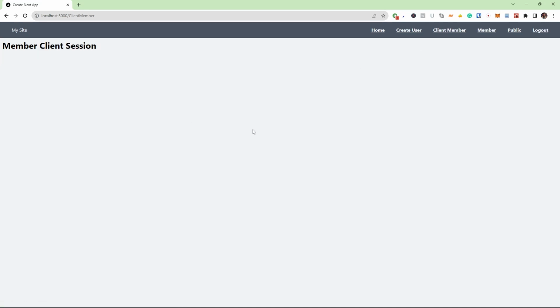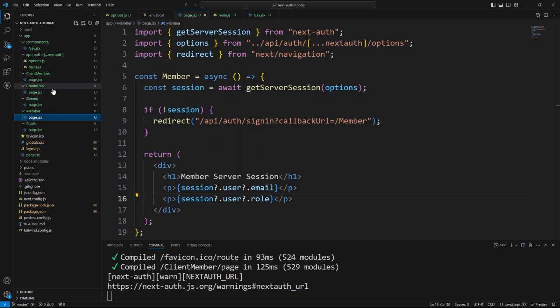Let's go to our client session. Now let's protect this. It's going to be a little different because this is rendered, the JavaScript is rendered on the client session on my client browser. So we can't use the server-side get that we were using before. And I'll show you why.